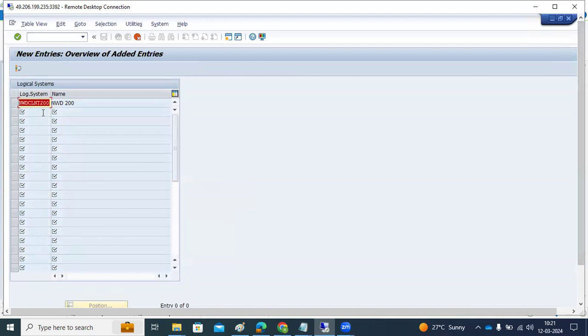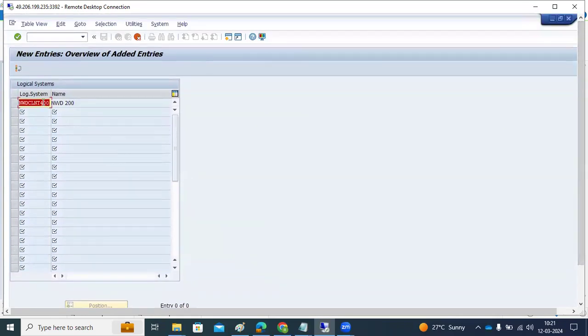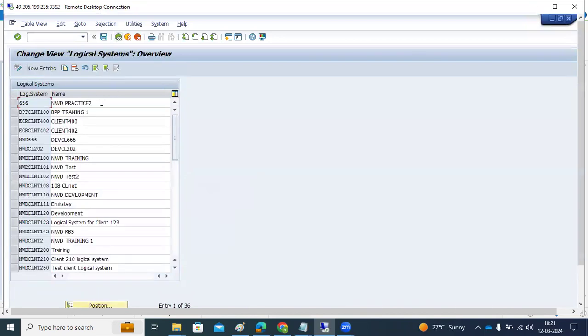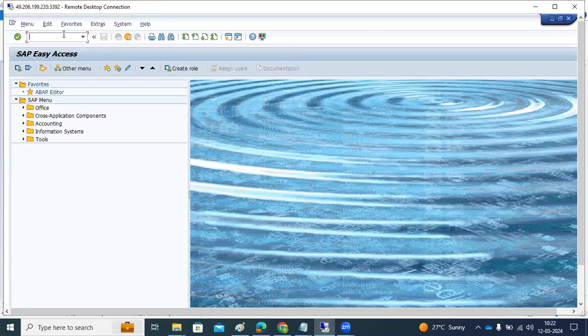It already exists. So what I can do here, I can create the 400 client. Okay, 400 client. So 400 also exists, which means our guys already created multiple clients here. You can see NWD CLNT 100, 101, 200, 250, 300, 400. So multiple logical systems are created by our guys.